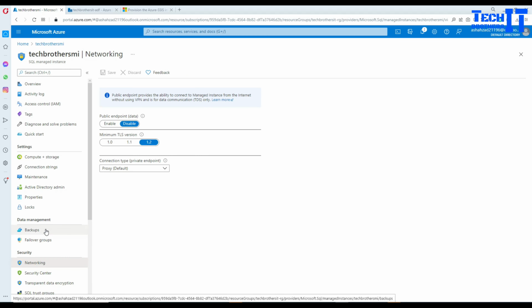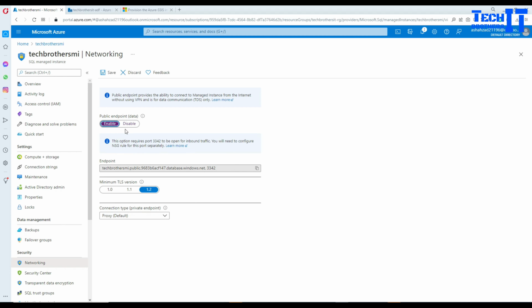So once I go to the networking, here you can see that my public endpoint is disabled. Okay, so I'm going to go ahead and enable it, and once I enable it, it asks me, hey, the option requires port 3342 be open for inbound traffic. You need to configure an NSG rule for this port separately. So once I do that, then I will be able to use this endpoint.